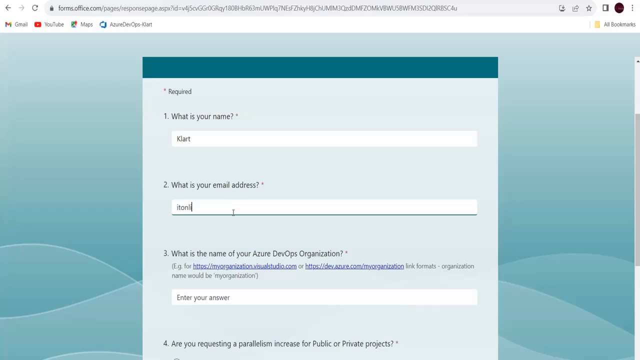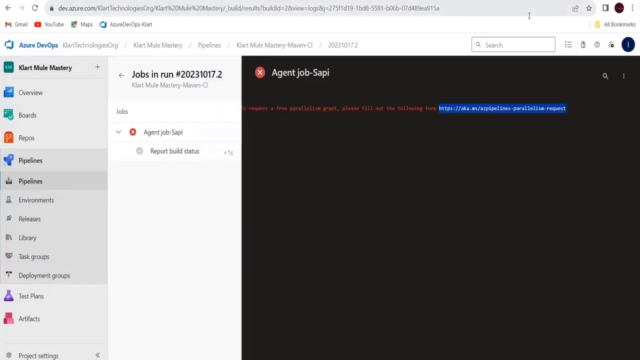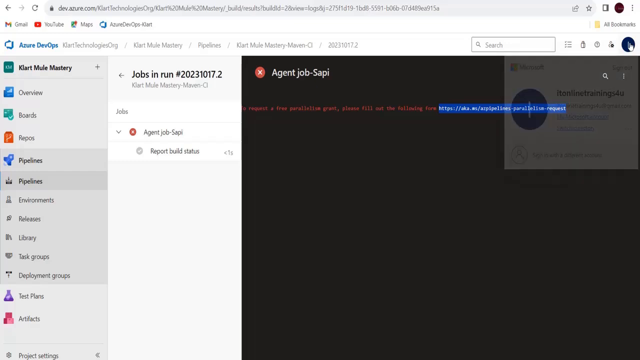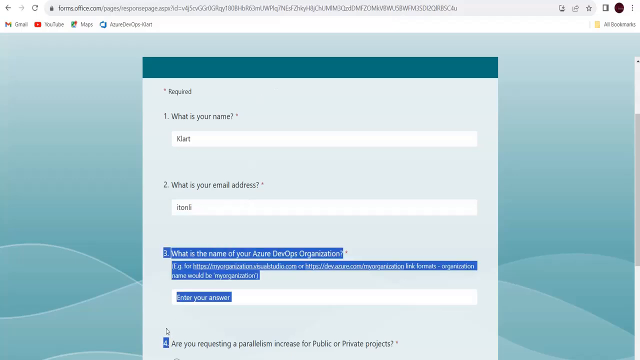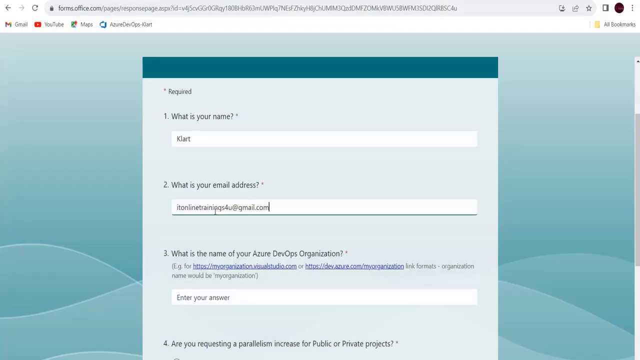IT online. Wait, I have given that with the URL, so that is the email. IT online trainings for you. So I need to give the same email. You can just fill in the email with which you are going to build this pipeline. Okay. So what is the name of your Azure DevOps organization?